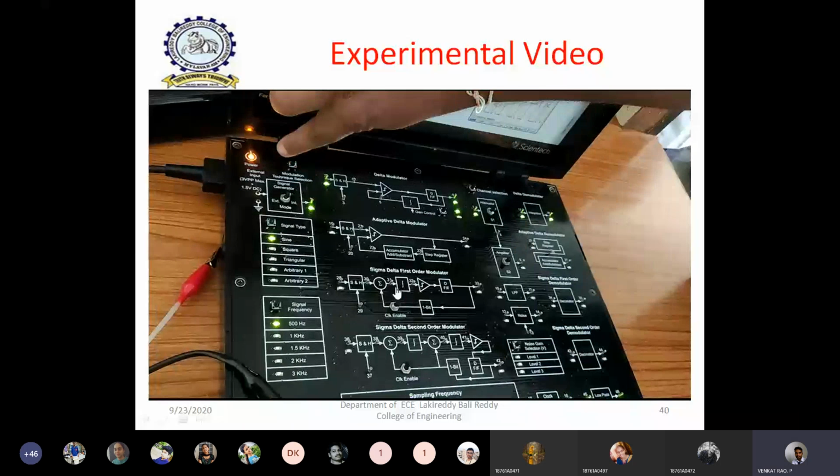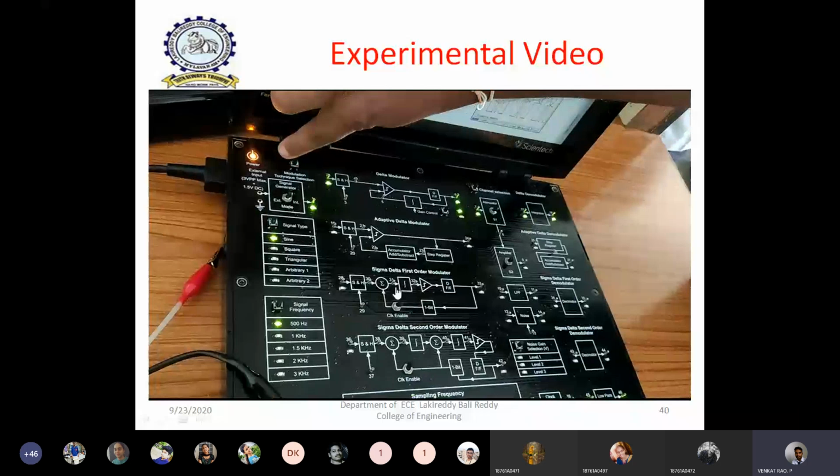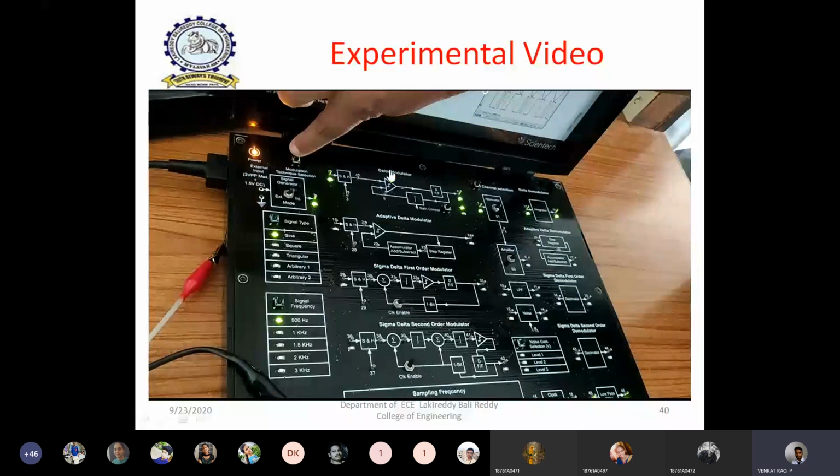So this is the kit for delta modulation. It contains a number of modulation techniques, but we need to select only delta modulation. And one more reminder: I will keep pausing this video because I need to explain some points. During those instances, I will pause the video and explain the things, right? By changing this modulation switch, we can enable delta modulation, adaptive delta modulation and so on.